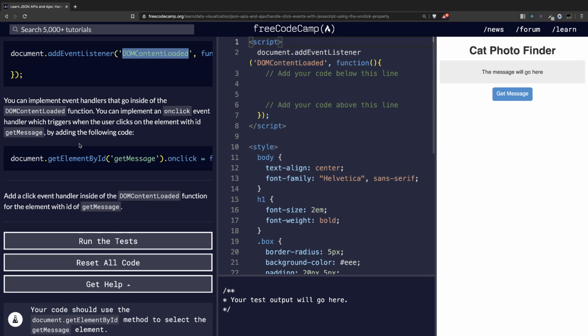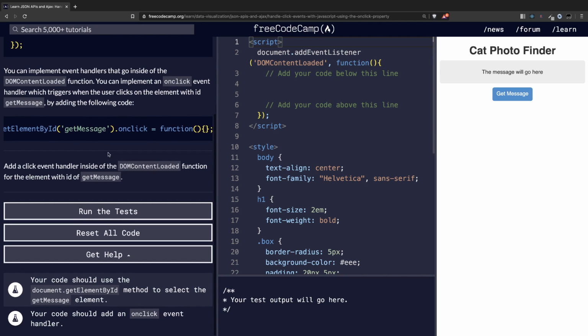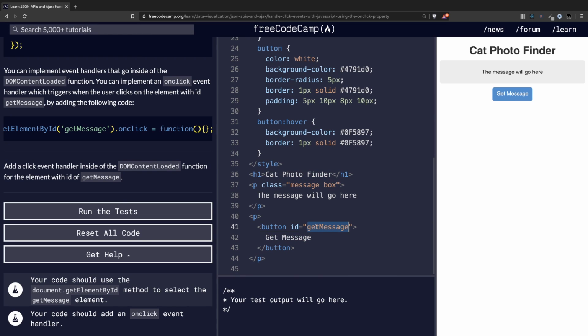You can implement event handlers that go inside the DOMContentLoaded function. You can implement an onclick event handler, which triggers when the user clicks on the document with ID getMessage. I haven't added an onclick event like this probably ever. I always say addEventListener. Okay, I guess. Add a click event handler inside the DOMContentLoaded function for the document with an ID of getMessage.